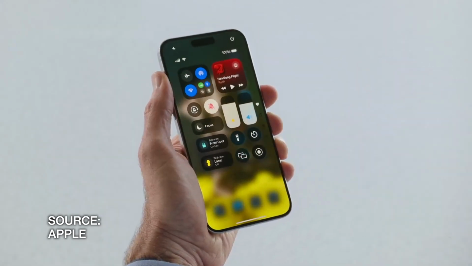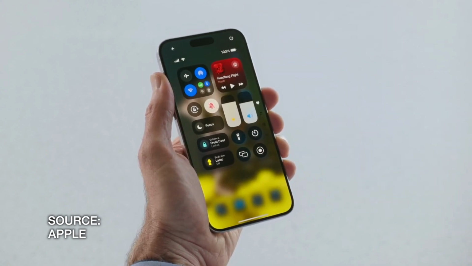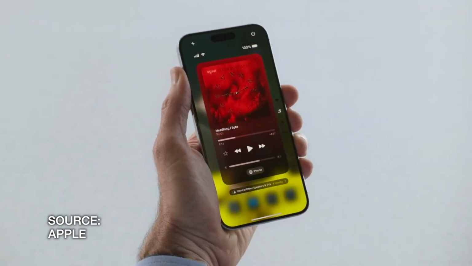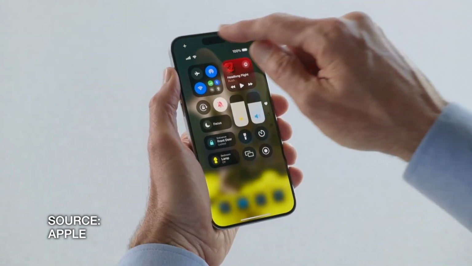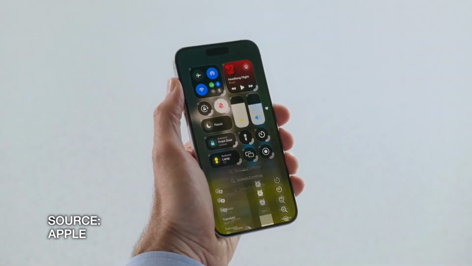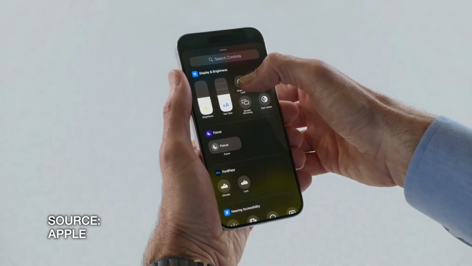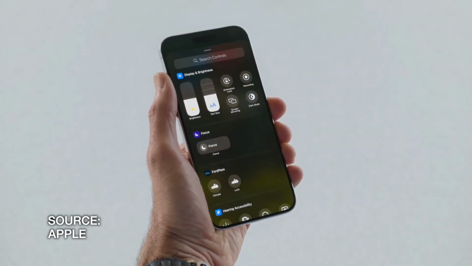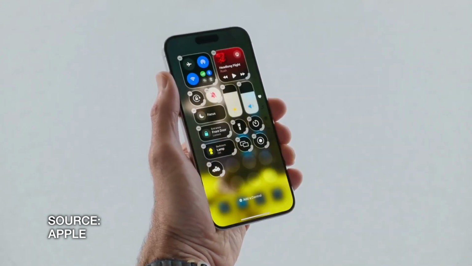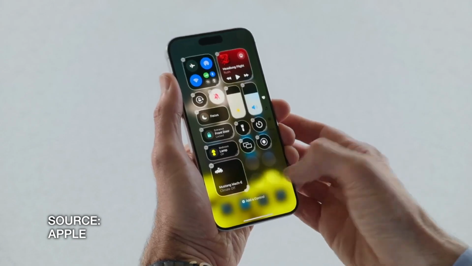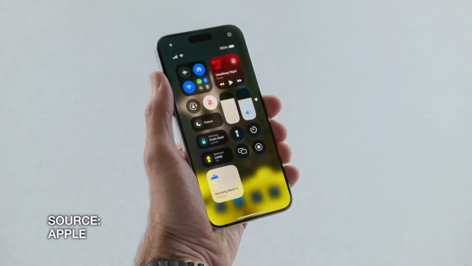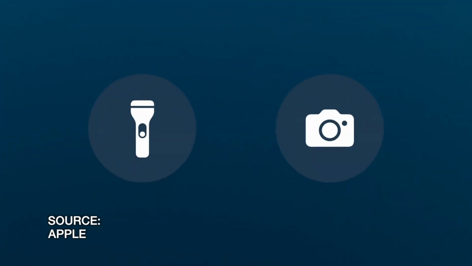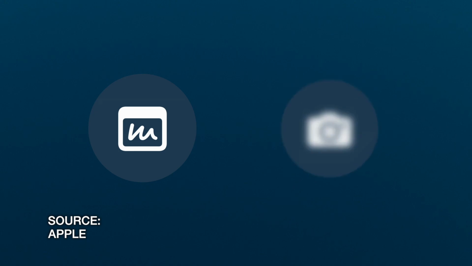Control Center got a new upgrade with the new design. You can add stuff directly from the Control Center. You can have pages like Now Playing and home shortcuts, and you can resize tiles directly from the Control Center, which is neat. And finally, you can swap the shortcuts on the lock screen for the flashlight and the camera with any shortcuts you want.